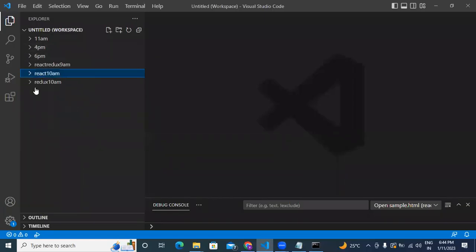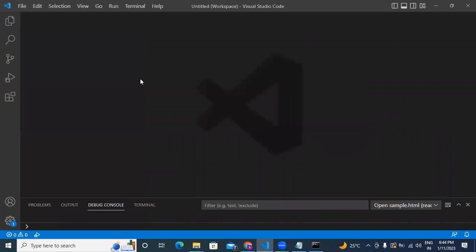Actually, this is my existing application. We have here the folders also. But in your case, what happened? It won't show anything. You will get it empty like this.